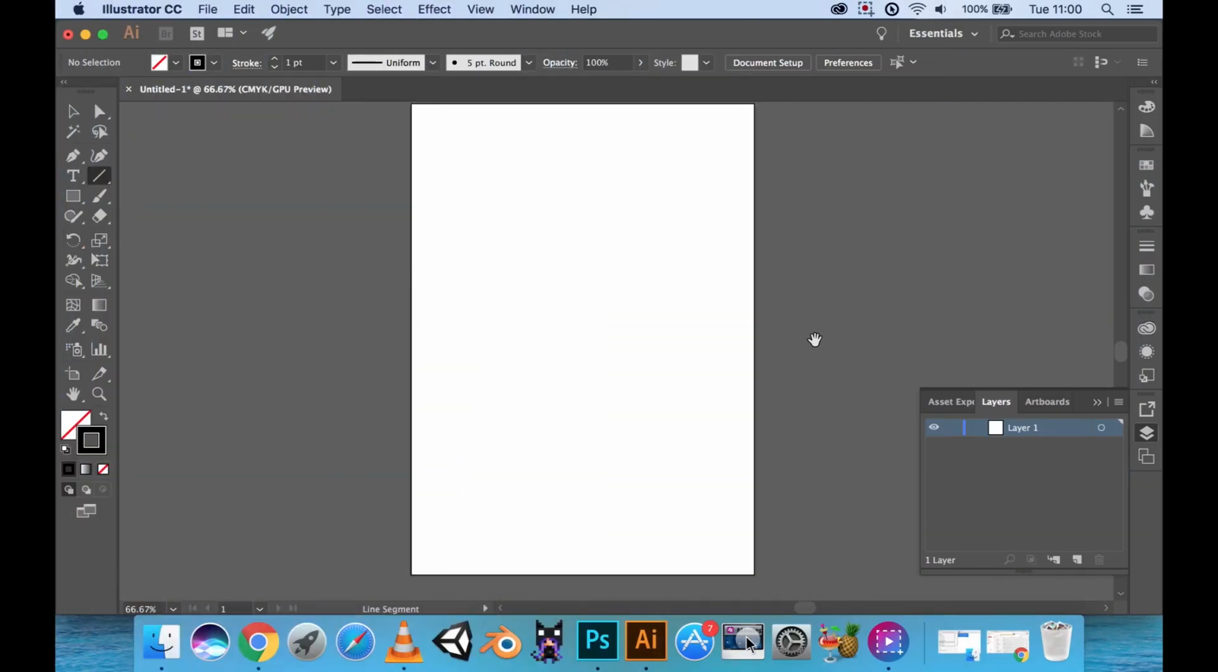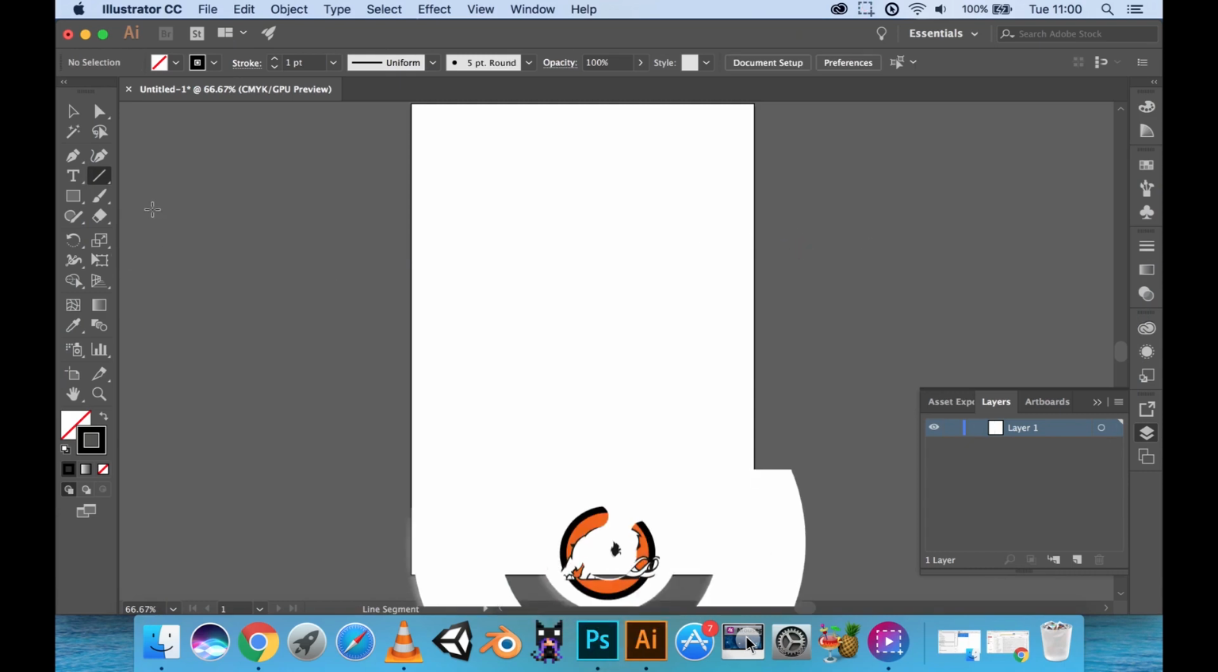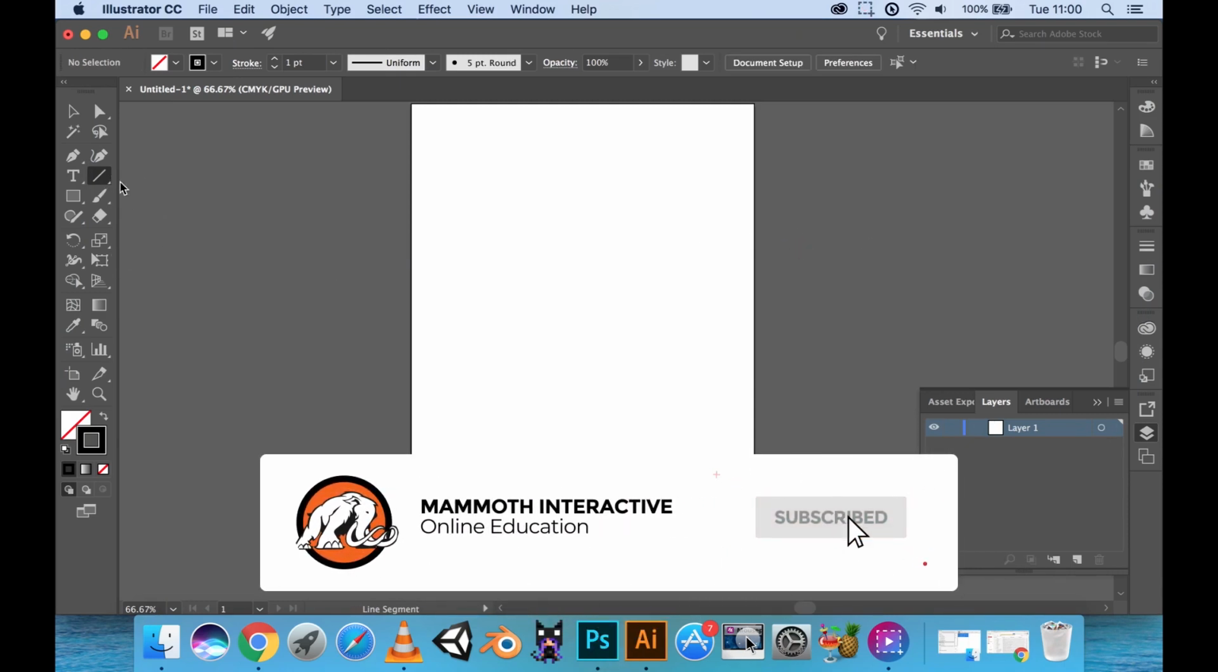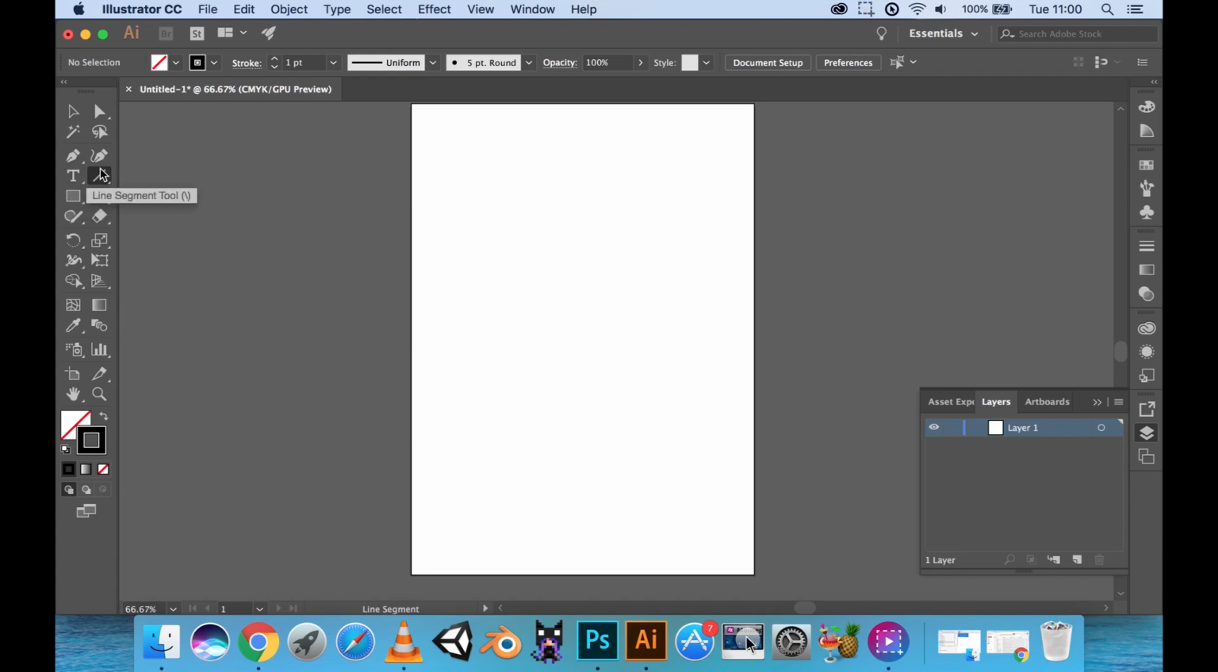Hello everyone, we're back in Illustrator, and I've opened up a new section right here to play around with our line segment tool right here. You can just simply click on this right here, or the hotkey to it. If you hover over, you should see the hotkey right here. You can just click on that on your keyboard.